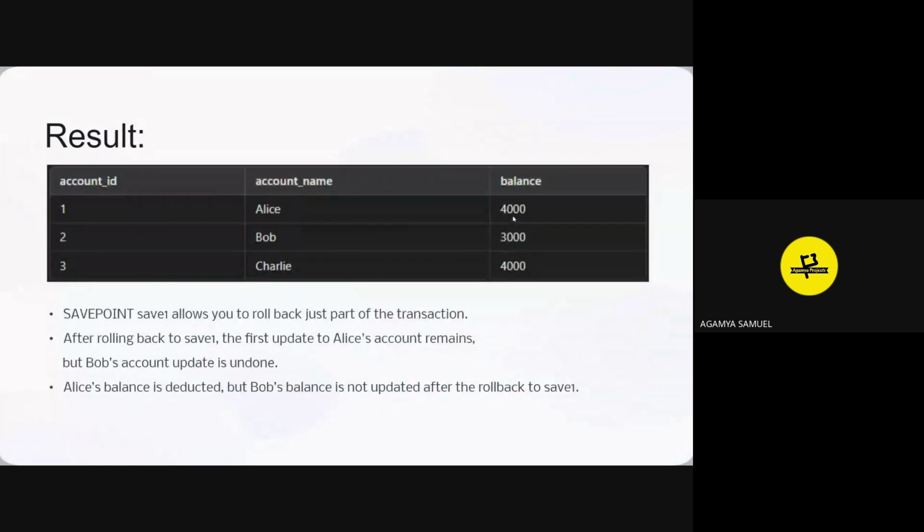So we'll check. Earlier it was 5,000, now it's 4,000. But Bob's account is still 3,000, meaning the amount was not able to be deposited into Bob's account.